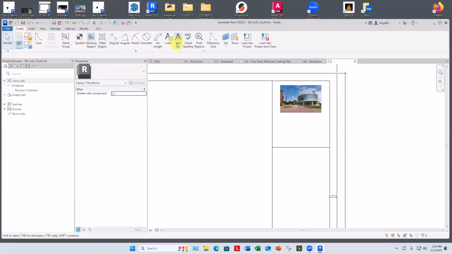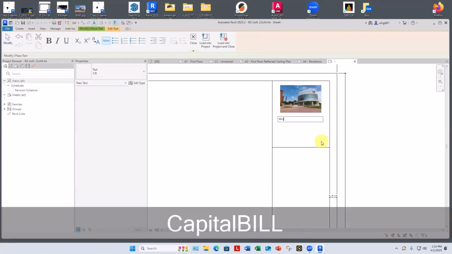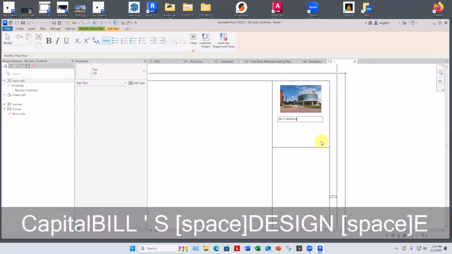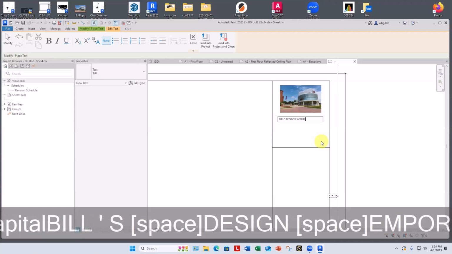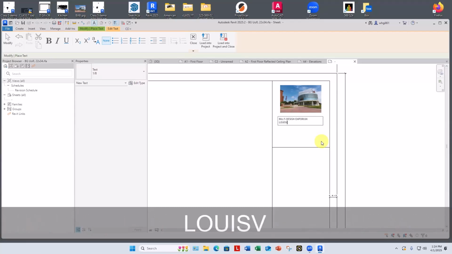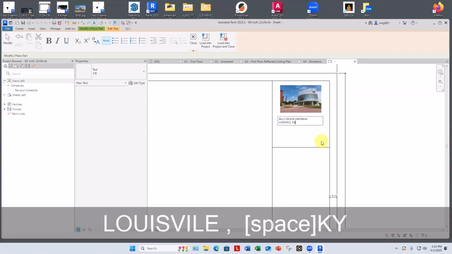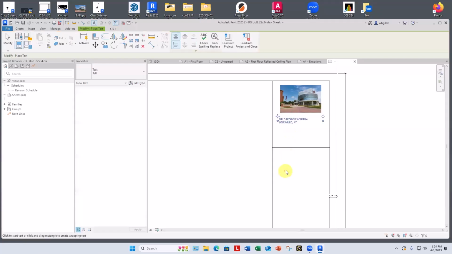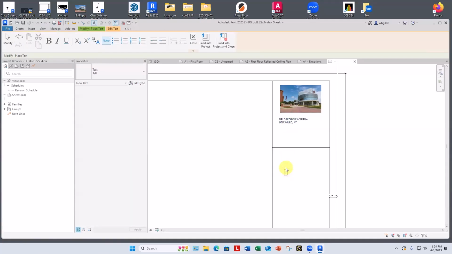Create text, Bill's Design Emporium, Louisville, Kentucky. Two L's. It's not Louisville, Kentucky. I do that a lot. And then whatever other information had to be there.